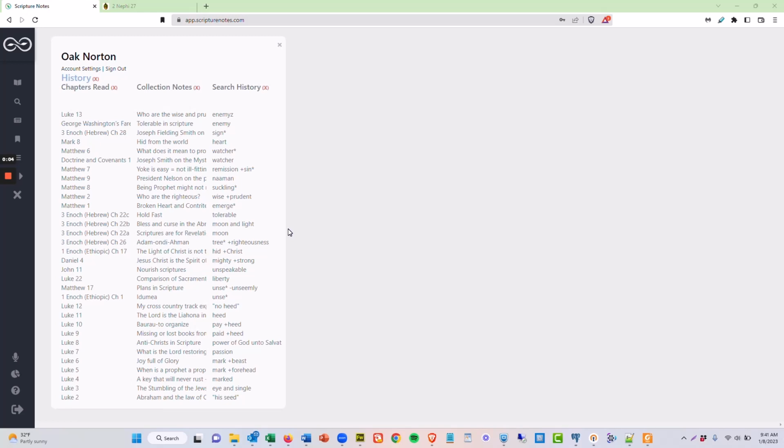Here is a quick look at Scripture Notes, and I will try to make it relatively quick. I get excited about sharing Scripture Notes because it is kind of a life-changing experience to study the Scriptures this way. It just really invites more revelation, and I think you'll see what I mean as I go through here.